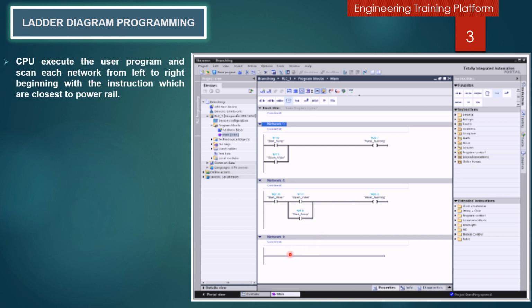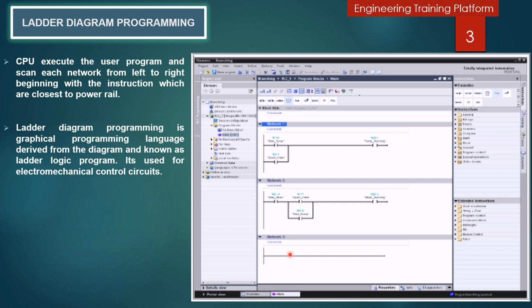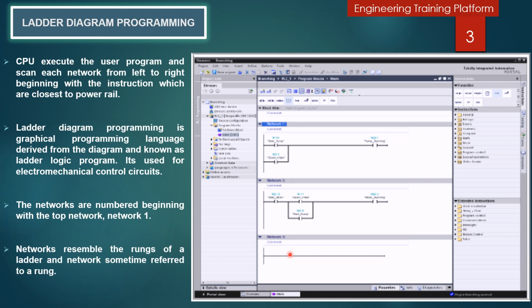The CPU executes the user program. It scans each network from left to right, beginning with the instruction closest to the power rail. Ladder diagram programming is a graphical programming language derived from the diagram and known as ladder logic program. It is used for electromechanical control circuits. The networks are numbered beginning with the top network as network number 1. Because networks resemble the rungs of a ladder, a network is sometimes referred to as a rung.